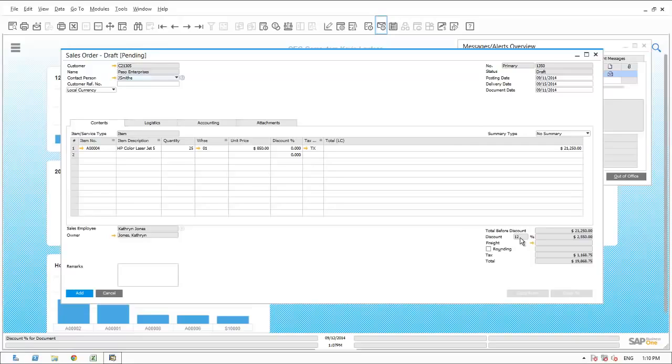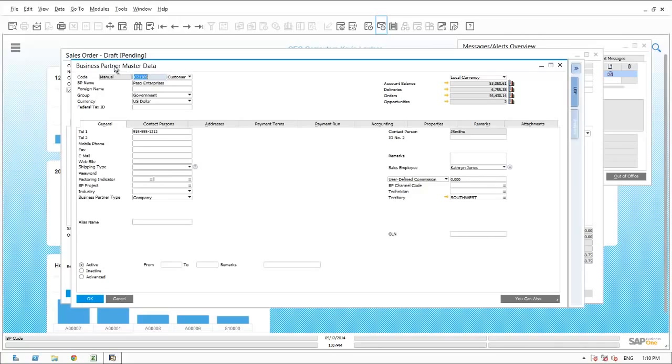Before Kevin can make a decision about this discount, he needs to get some more information about Paso Enterprises. So he drills into the customer using the golden arrow. Here you can see all the information about the business partner. In a summary review, he can see the account balance, the total amount on delivery, the total pending on sales orders, as well as the number of opportunities. He can see that their sales orders pending are over $55,000.